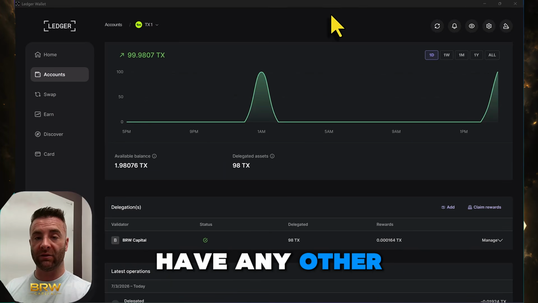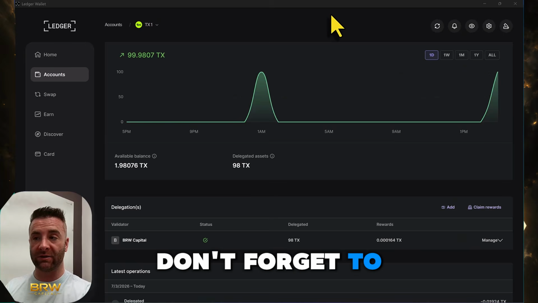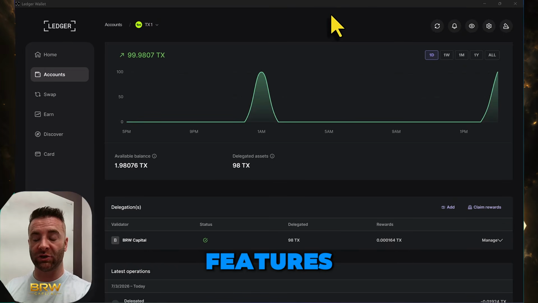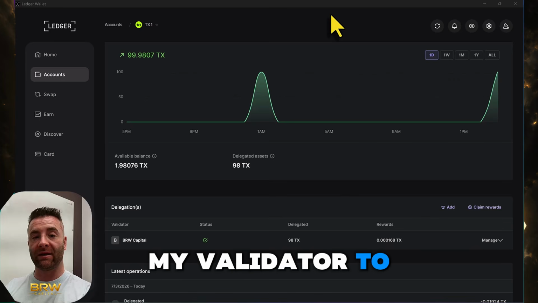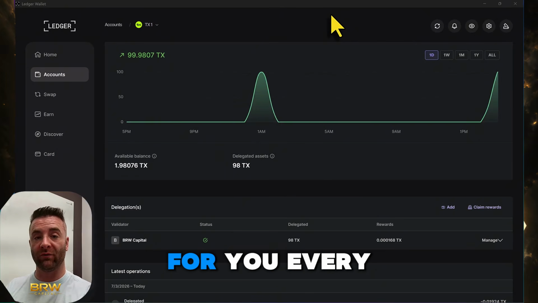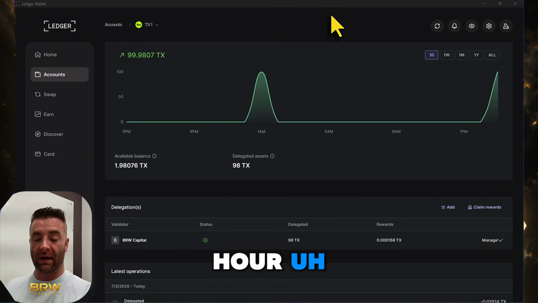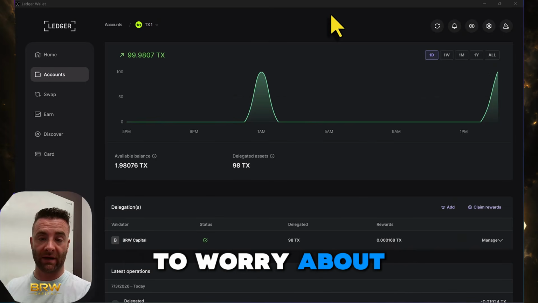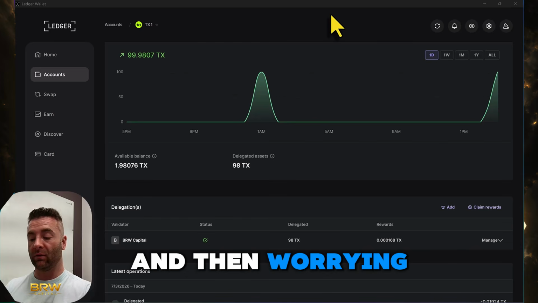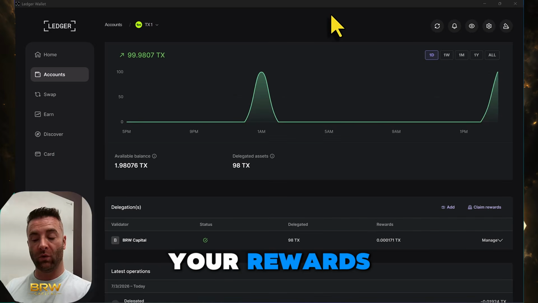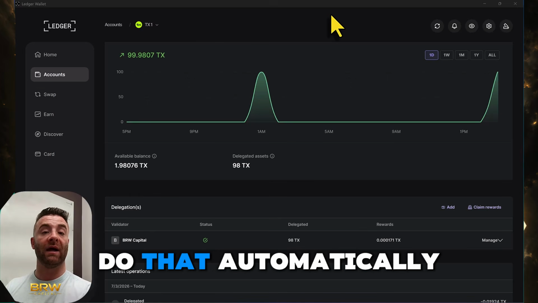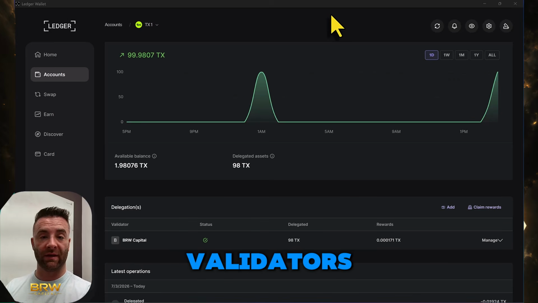So if you have any other questions, of course, don't forget to utilize the restake feature, which allows my validator to pay for the fees and compound for you every hour, which is a really nice feature. You don't have to worry about self-claiming and then worrying about all of that when you build your rewards. My validator will do that automatically for you. There are a lot of other validators that do the same thing.